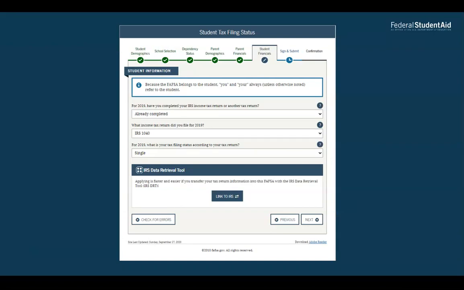Once you've completed the parent information, you will be asked for student information. We may have some students that filed a tax return. You will want to report your tax return information here. If you filed a tax return, you should have a copy of the tax preparer that can help you fill this out just like you did with your parents.